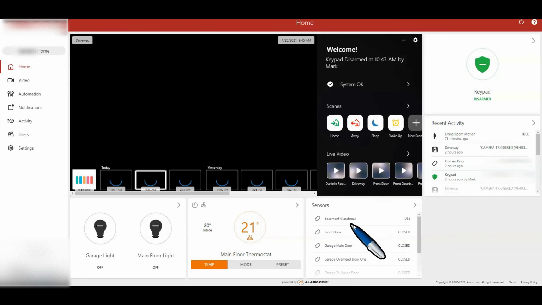Again, here is what the dashboard looks like: the arming, recent activity, sensors, thermostat if you have thermostats, or a garage door if you have a garage door, or a door lock if you have a door lock, and lights. We'll be touching more on lights and everything else in the near future.